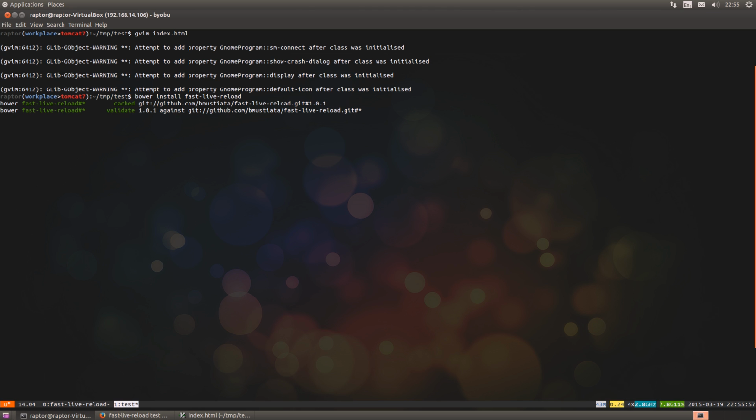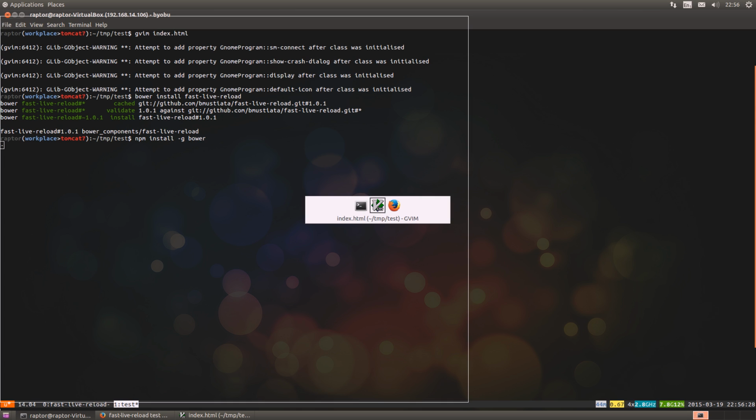Now this is also very easy to fetch. You just run bower install fast live reload, and if you don't have Bower, it's also easy to get. It's just npm install -g bower, obviously. And with this fast live reload, we can convince the page to automatically refresh whenever the content from our monitored folder changes. So, okay, Bower has a bazillion dependencies. I'm going to let it crunch.